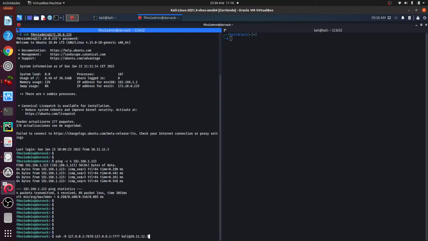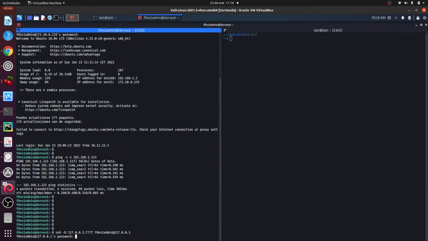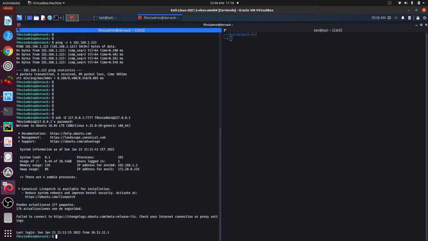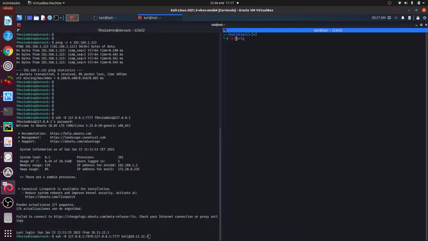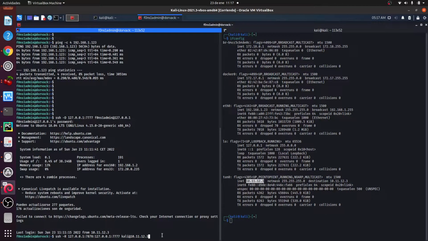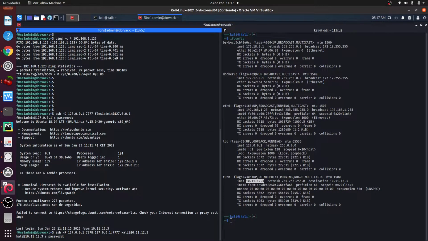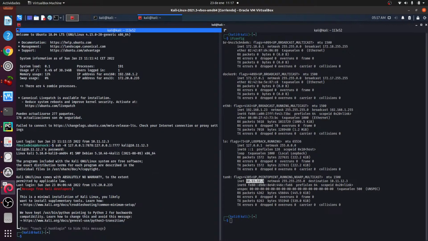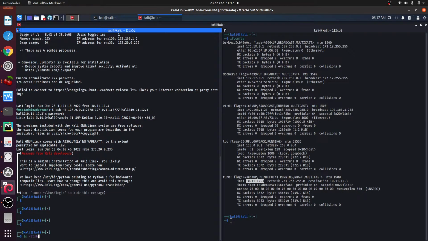So the first one, we are going to create a dynamic tunnel 2021, a dynamic tunnel for gain access to the one port, and the second one is ifconfig. Yeah, this is my IP, and we are going to connect to this port. Yeah.